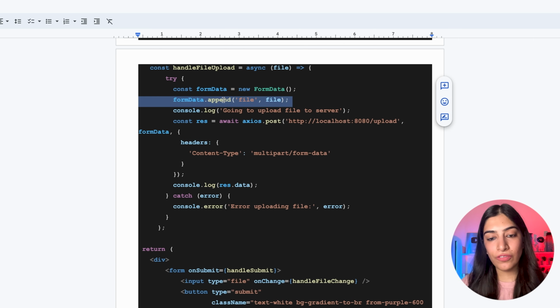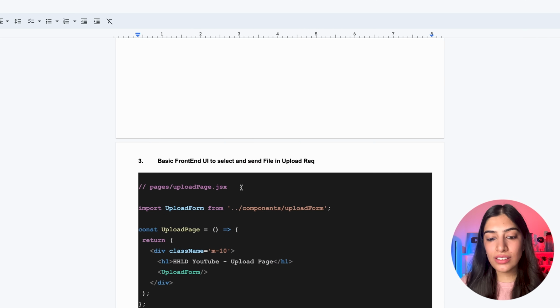We are appending it in file data. You can also inspect and see that the file will be going in your network. I'll be demoing everything in the end. Now at this point, what have we done?